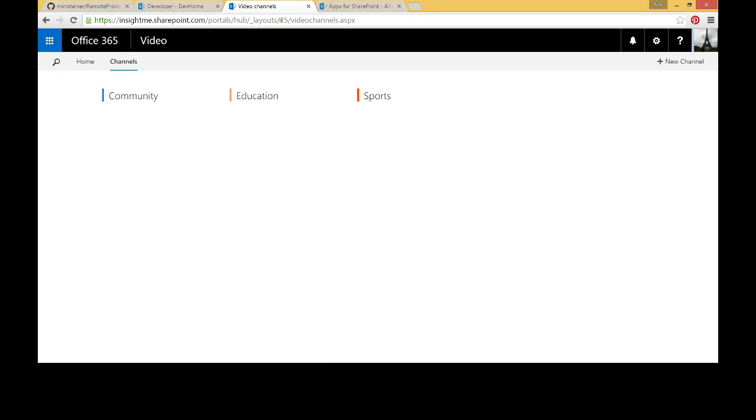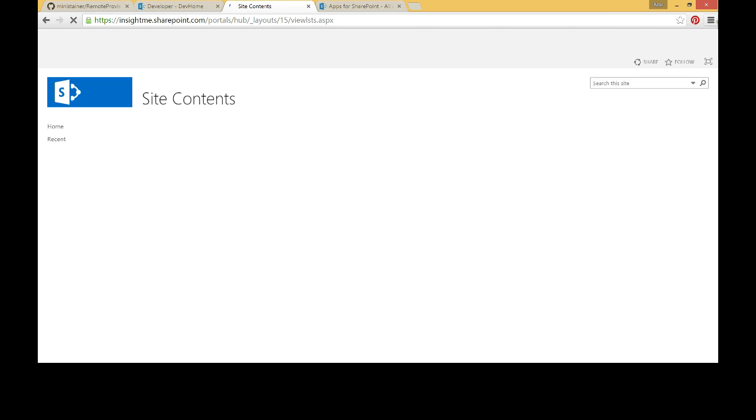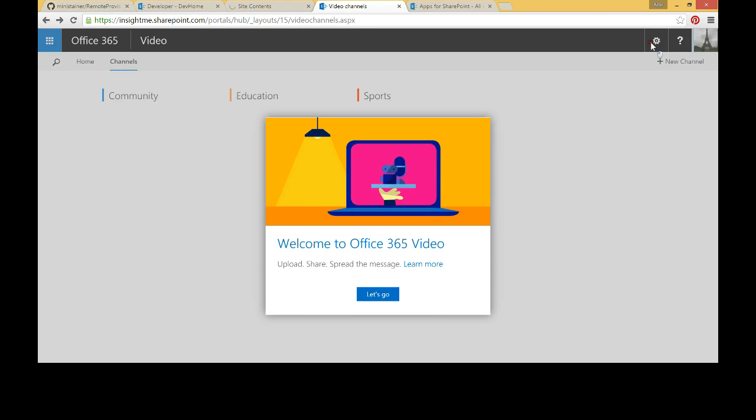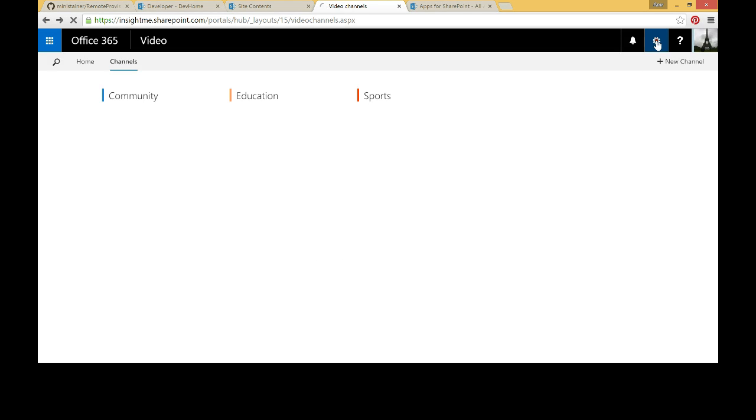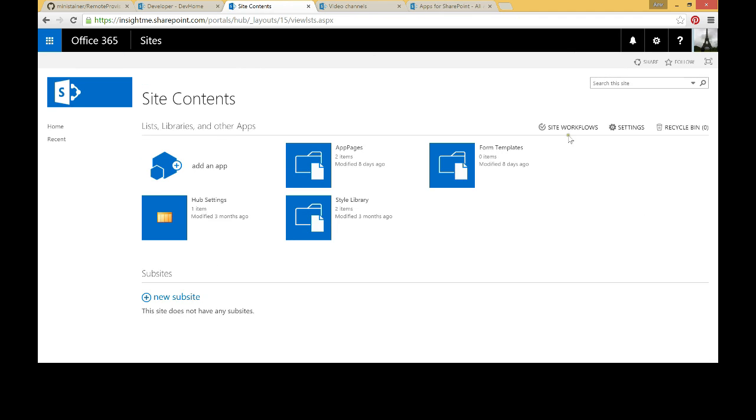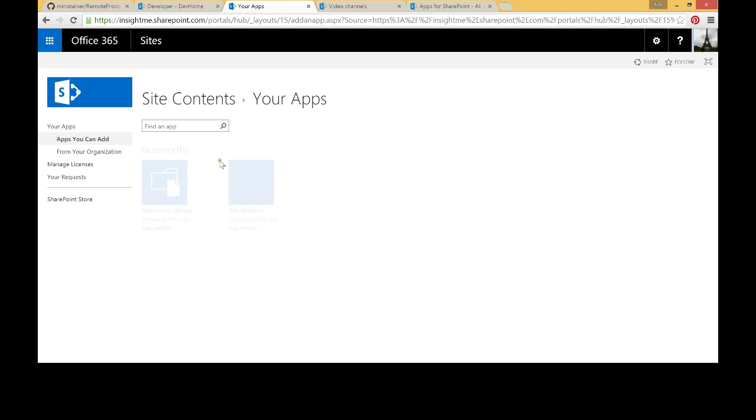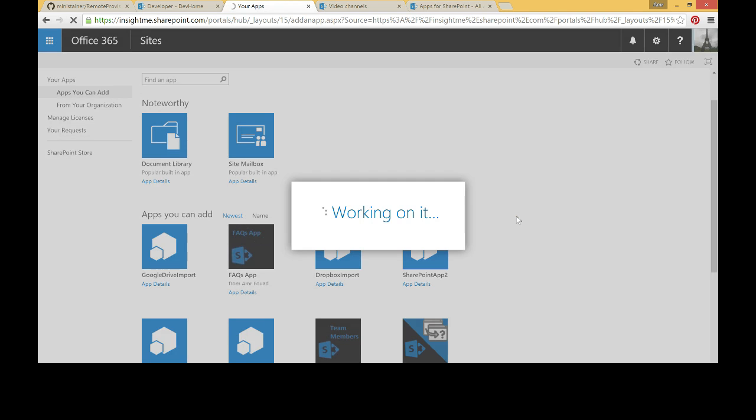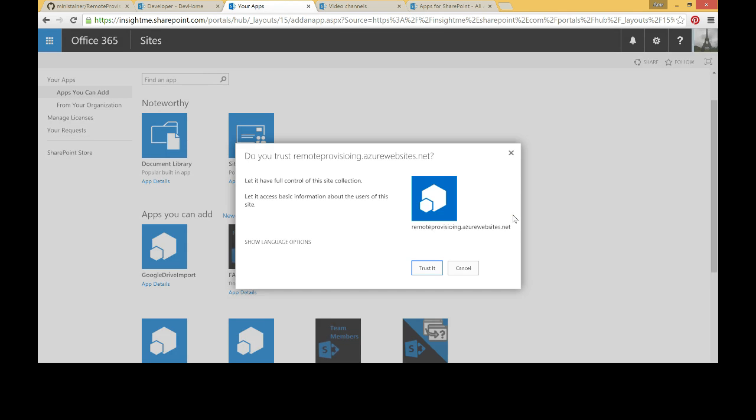So if I go to here, this is the video portal, view lists. Why did we go to this page? Because basically in this view I don't have the capability to go to site settings or site contents or even add an app. What I will do here is click add an app, and here I'll have SharePoint app 2. Let's wish it will work.